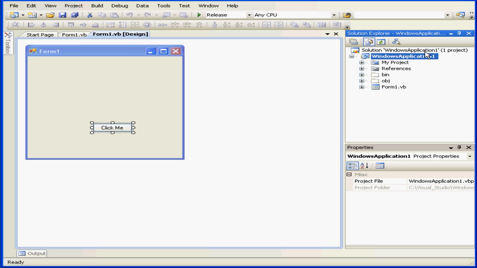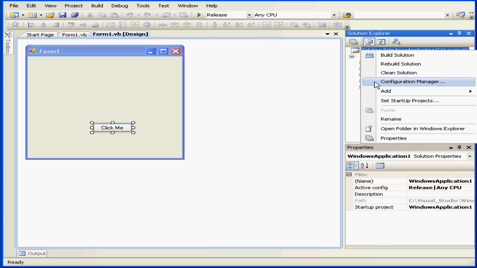You basically can see these projects listed inside the solution. The solution is a bigger entity of which a project can be a part. Now I'm going to add another project to our solution. I'm going to right-click and select Add.